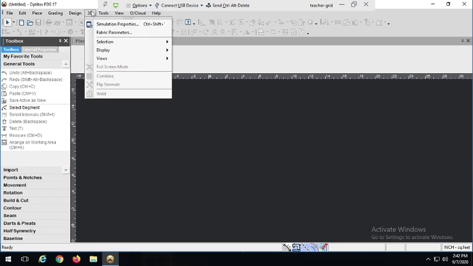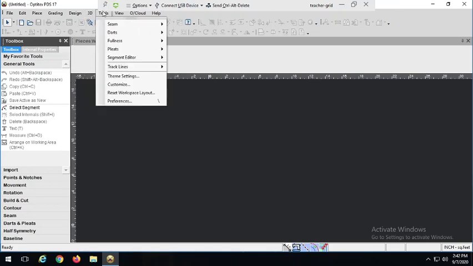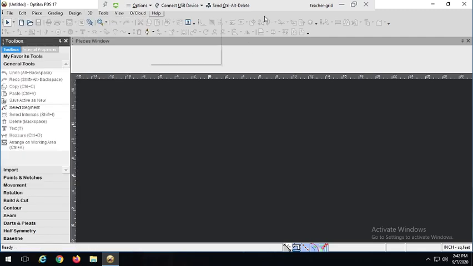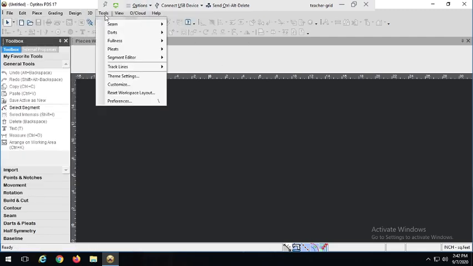Now, 3D we're not going to use until we get to our 3D lessons, so we can just sort of forget about that for now. Tools, everything here is also in our tool menu. So again, it's a lot of just repetition for different tools and functions that we see in all these other areas. But the very important thing when it comes to Optitex is down here.